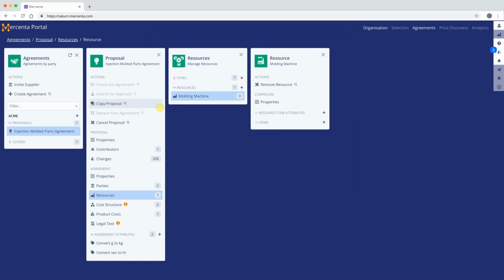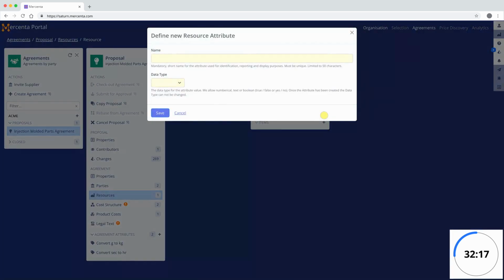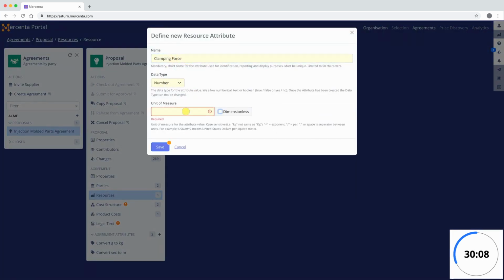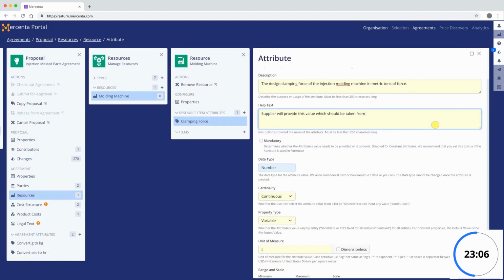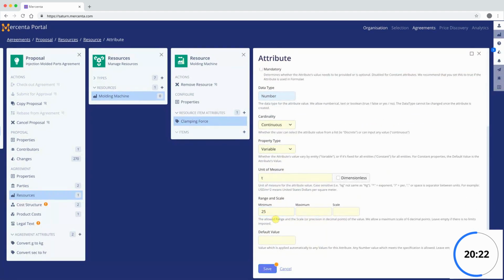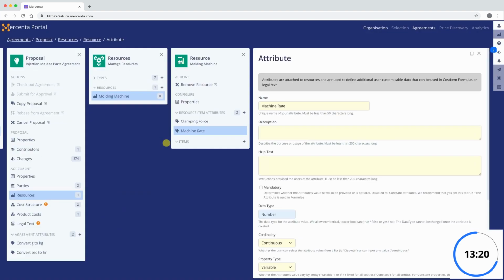You can view the resource's properties by clicking Properties in the Configuration section. I'll do that and then input a more helpful description. Once that's done, I'll add two custom attributes for the resource. First, an attribute for the clamping force in tons, and second, the contractual price in dollars per hour that the supplier quotes to inject the parts. I'm going quickly here since defining attributes is already covered in other tutorials.